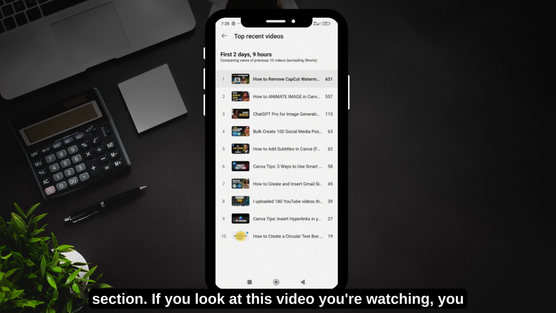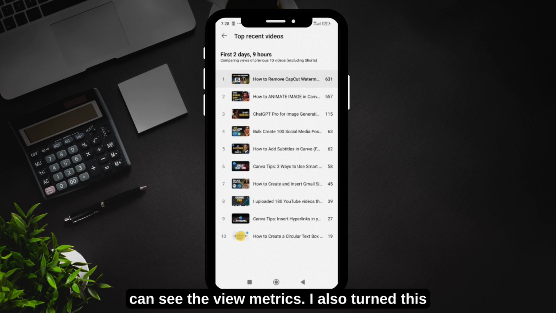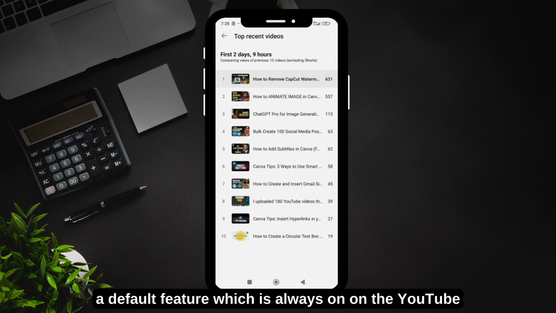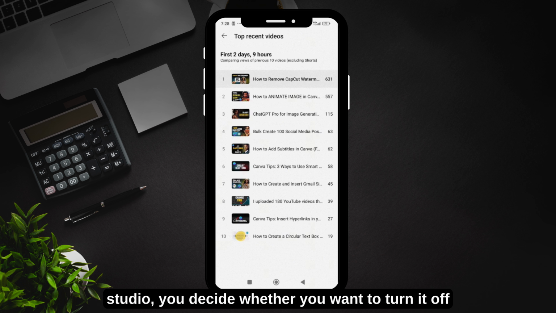If you look at this video you're watching, you can see the view metrics. I also turned this feature off for this video, which I think is how you found it. So this feature is a default feature which is always on in YouTube Studio. You decide whether you want to turn it off or leave it on.